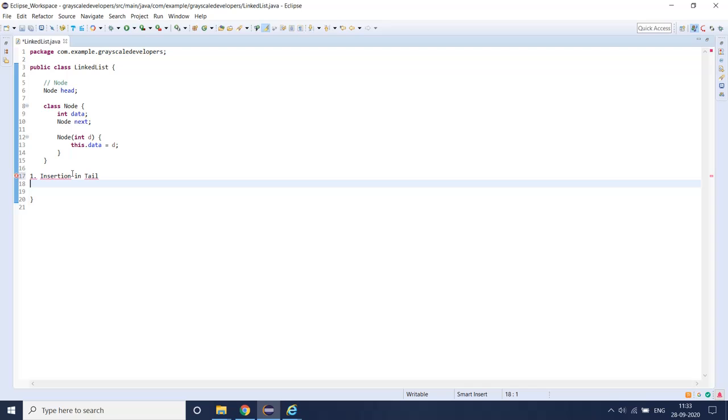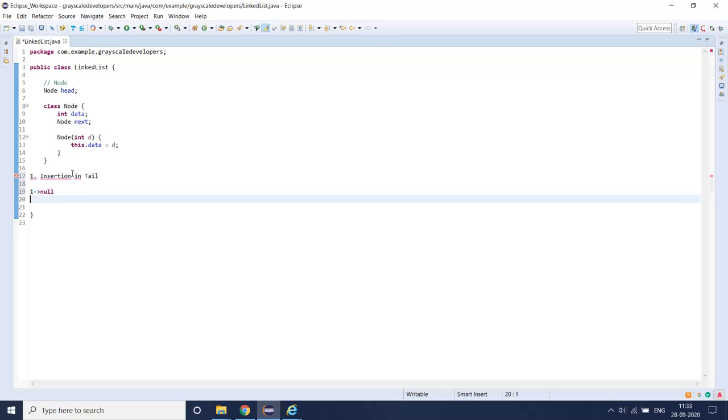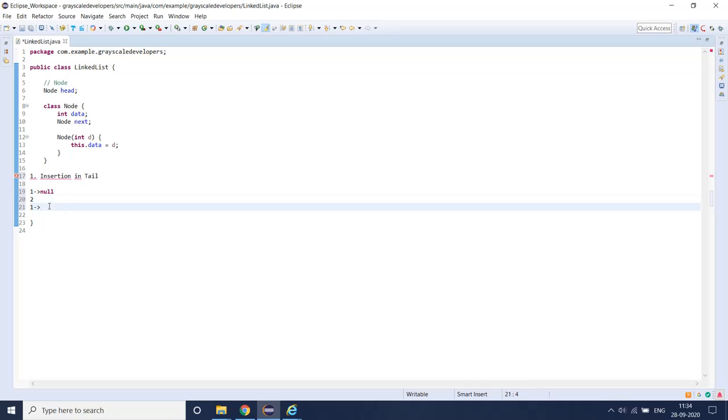Suppose I already have a node 1 and the next pointer is null, which means I have one linked list with only one node, which contains the data 1 and the next pointer points to null. So if it is insertion in tail, you know what is tail. Then I have to insert a data 2. How will I insert data here? Like this.